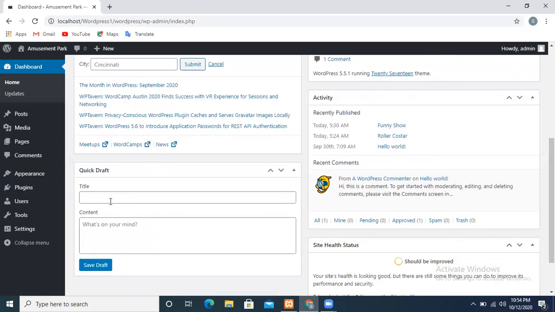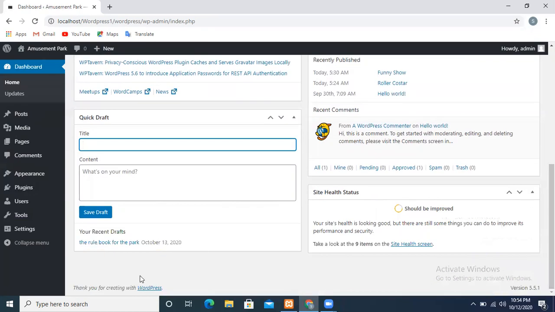Quick draft is basically if you want to save anything, if you have any kind of idea in your mind and you just want to save it, you can save it right now over here. The rule book for the park. If you want to add this draft, it means you will publish a document about this, but right now you just want to save it. Your draft has been saved. If you want to edit your draft, you just have to click over here. Your recent drafts will be shown over here.